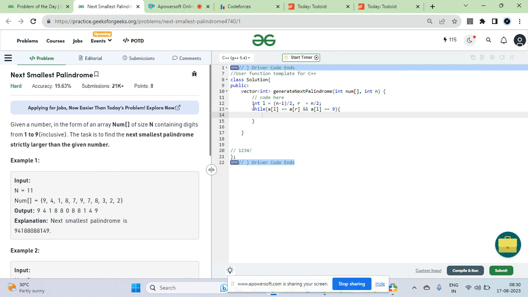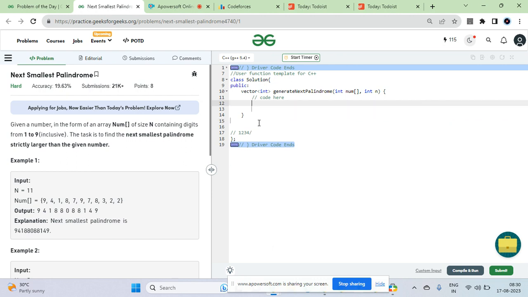Okay, so in this, what can be done? Instead of just keeping track of 9, first of all, we process the original given array. Like in this case, this is 3 to 2, right? This part is common. This part is already palindrome.